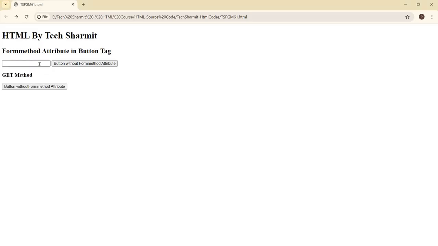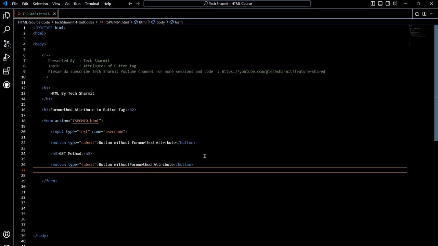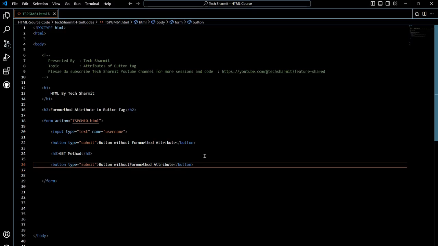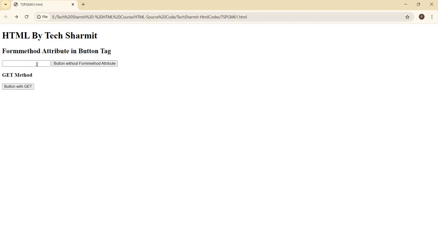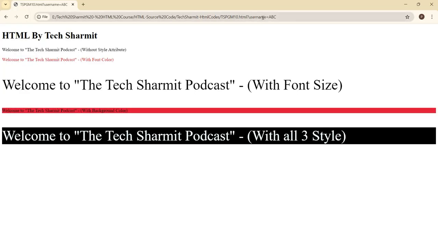Now you can see, if I write something here, for example ABC, and click on this button without... okay, let's change it. It should be button with, or here we will make it button with get. Make it simple. Okay, fine. Now if I refresh, and after writing ABC, I click on this button with get, you will see it is still showing the same result, right?